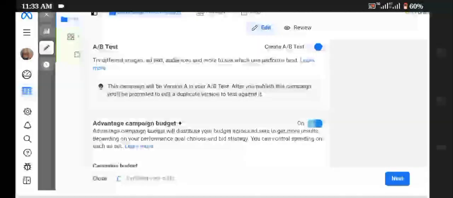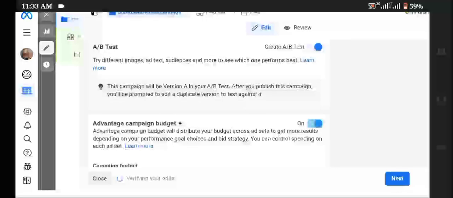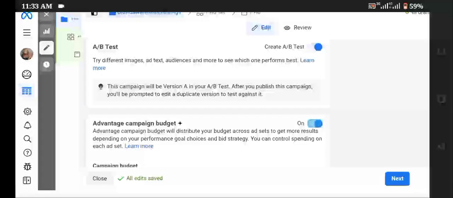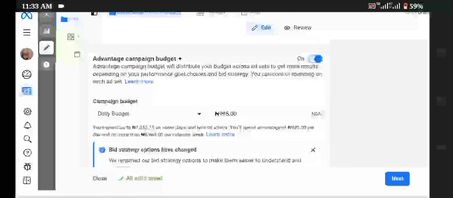So maybe one ad set. You can use different ad sets for one campaign. Maybe one ad set is doing better, so you're not spending the same amount on everything. So this basically says that if one ad set is not performing well, it can reduce the amount and increase it on the one that is doing well, something like that.